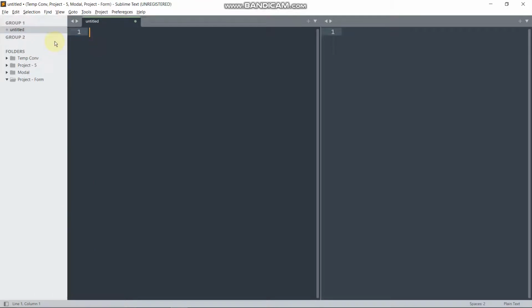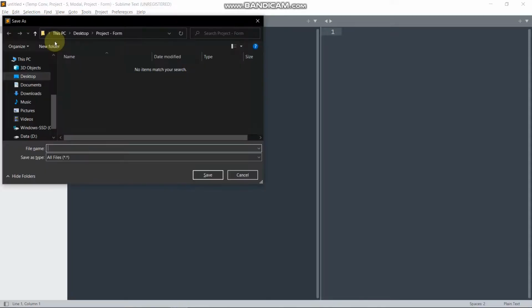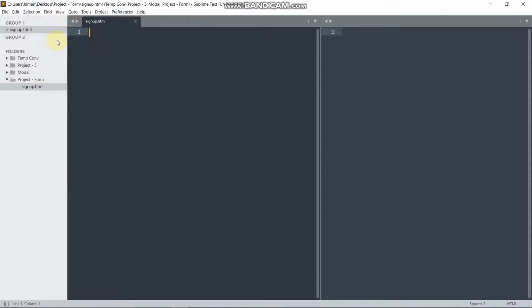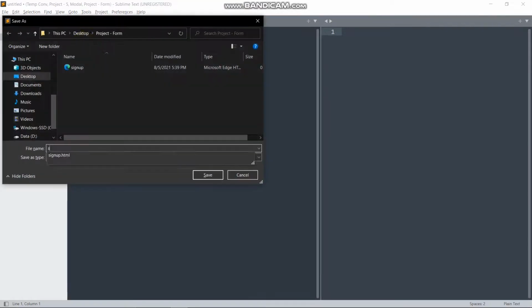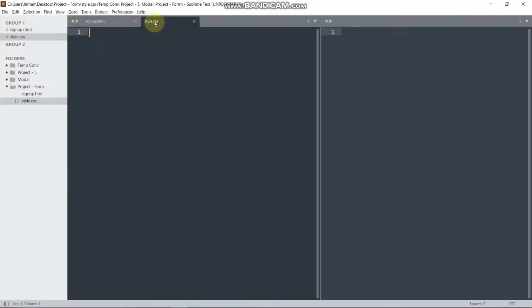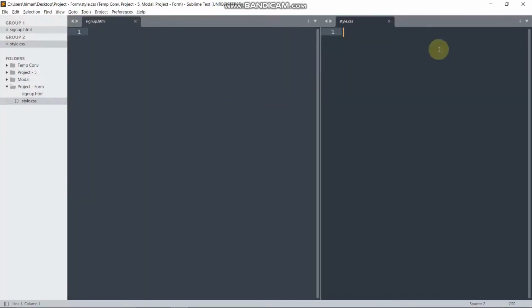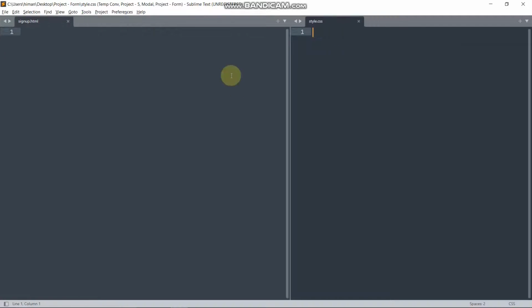In this project form, we'll create a new file, and we'll be creating a sign up form first of all. So Control S, I'll name it signup.html. And we'll be creating another new file, which would be called style.css, which would be having the style. I'm going to move the style to the next window and shut this down.